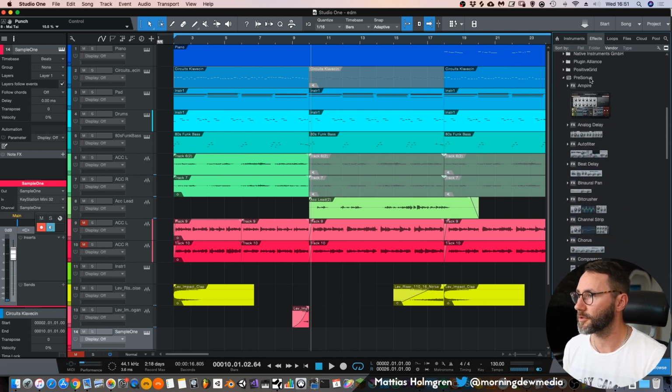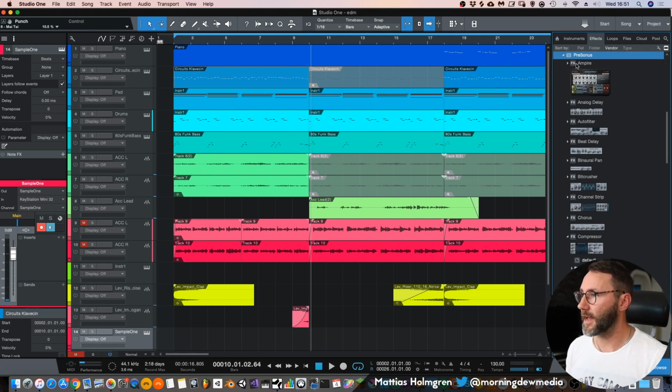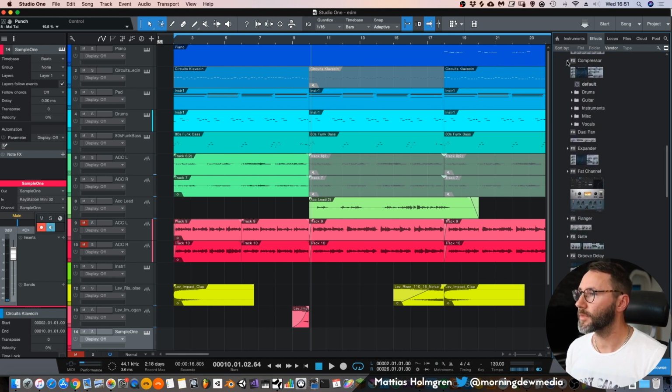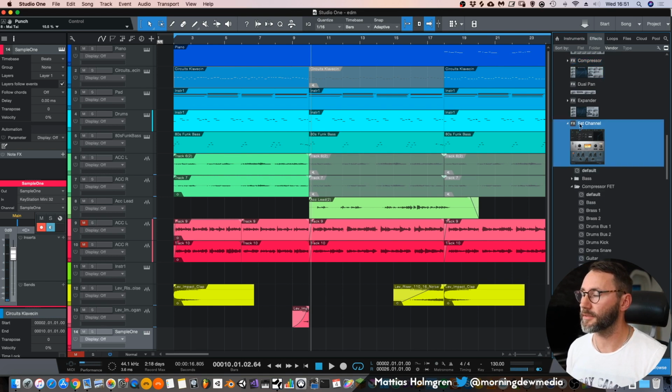Then we go to the Presonus tab here and look at the Presonus or Studio One specific plugins. We have the Ampire, so it's a guitar amp modulation. Analog delay, which is a very nice sounding analog delay. Auto filters, beat delays, some channel strips, and a compressor. We have expanders, and we have this fat channel.